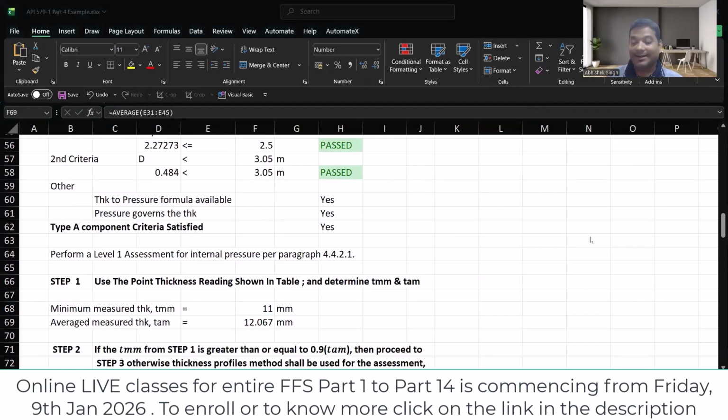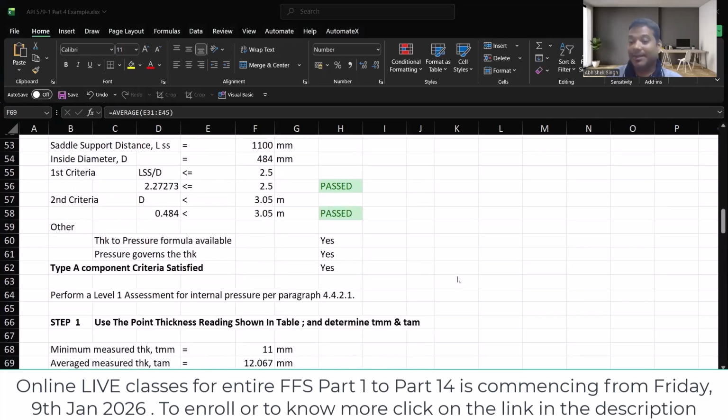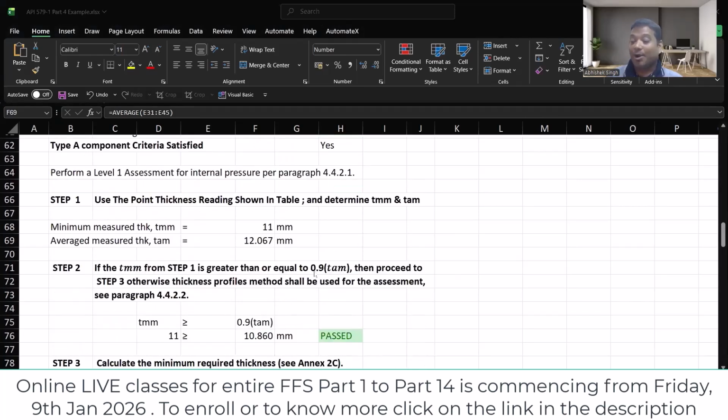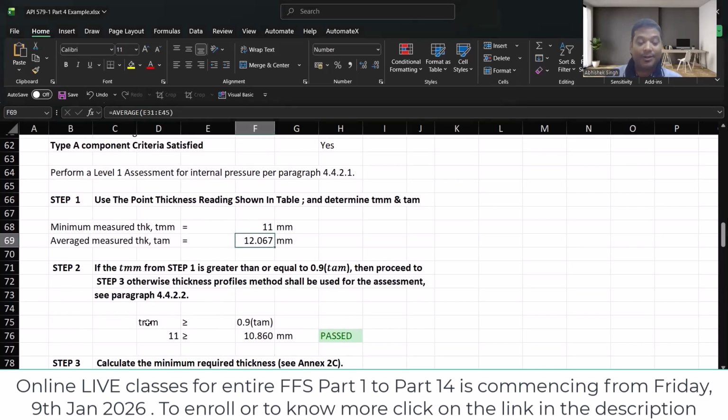What is the next step? Once I have the minimum and the average, whether it is localized or general metal loss, I'll be checking 0.9 times the average, to see whether my minimum thickness is greater or less. So here TMM is the condition which I want to check.